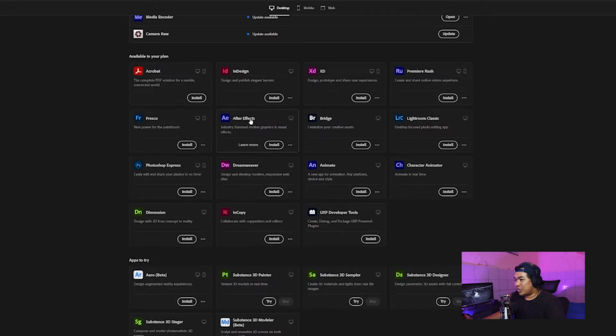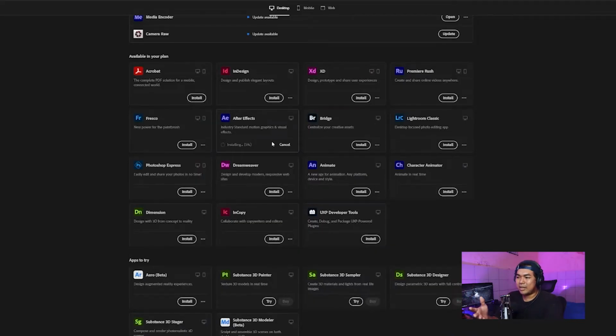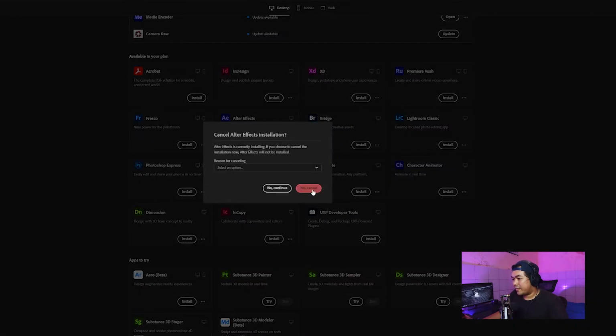So how do you install Adobe software on your computer? You just click the install button. That's it. It's really easy. I don't understand why people need a tutorial for this, because it is so easy. But in some cases, they need to install a previous version of After Effects, not the latest software Adobe has. So I cancel this. Yes, cancel.